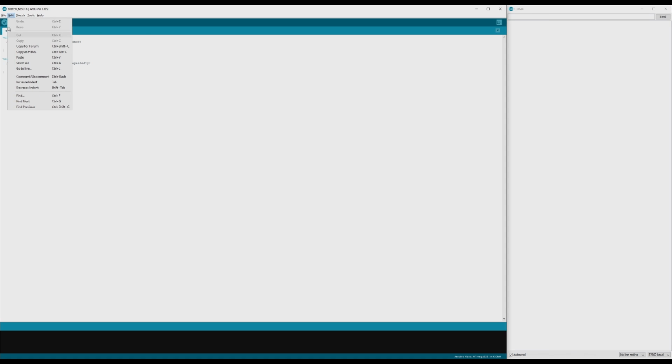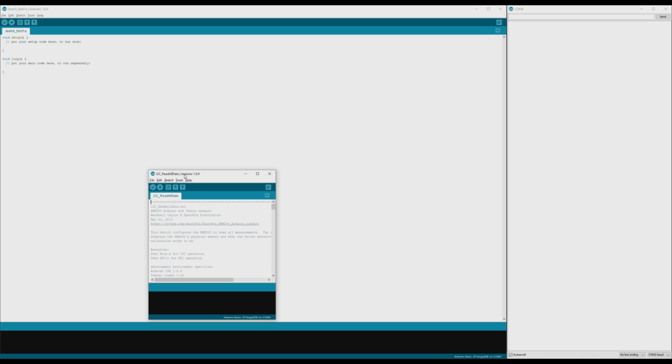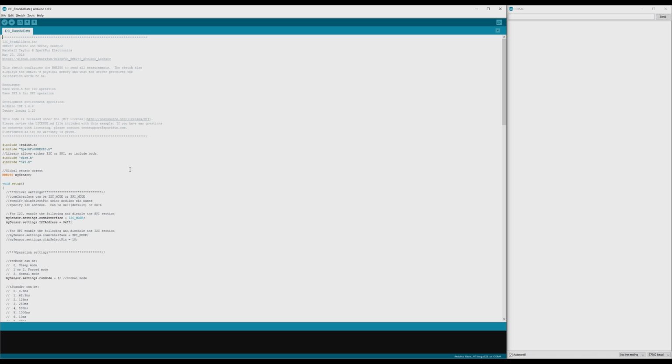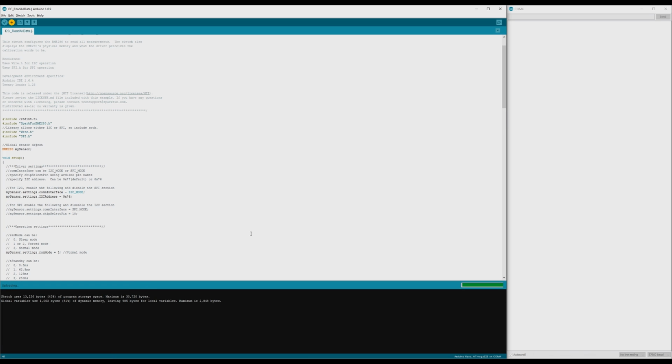Now just click on file and click on examples, and then down the bottom you should see the SparkFun library. So click on i2c_read_all_data and maximize that. Now go down and find where it says the i2c address and change it to 76 instead of 77. And then just upload that to the Arduino. Give it a minute. And all the data should appear on the monitor on the right hand side there.